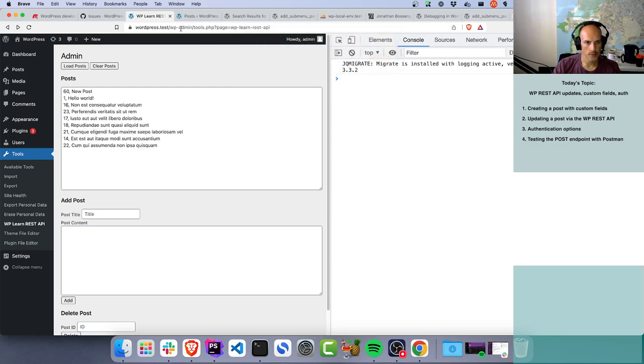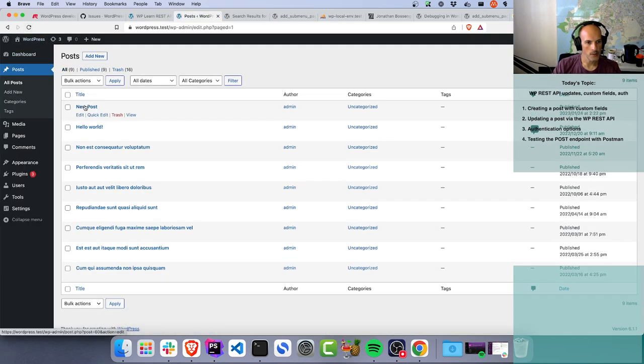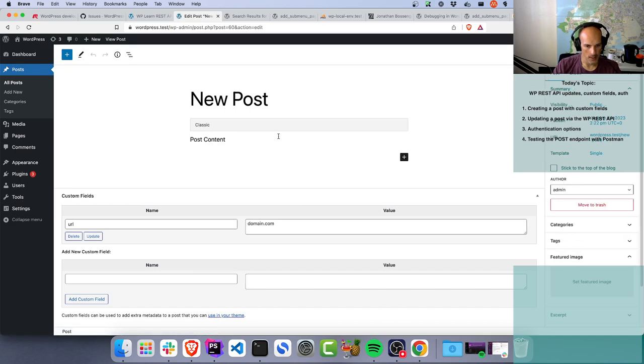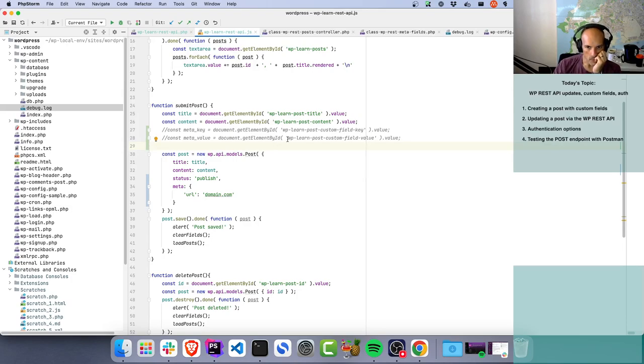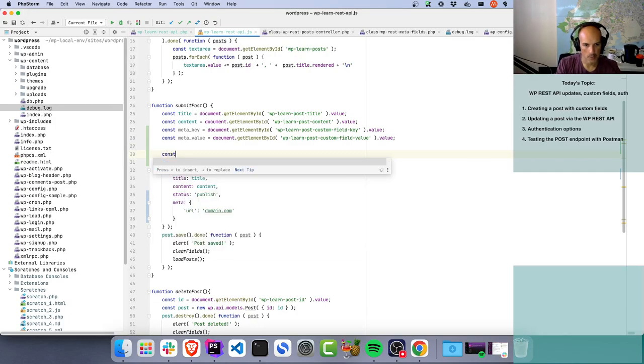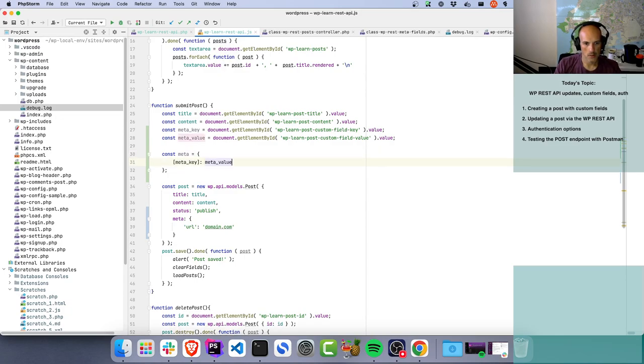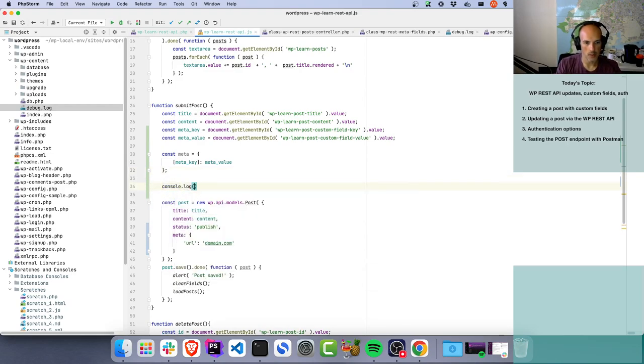Okay, so that worked. Let's see what added the meta. That worked. Okay. So I'm doing something wrong here. So let's say const meta object, and this meta key meta value like that, and let's console log this and see what.